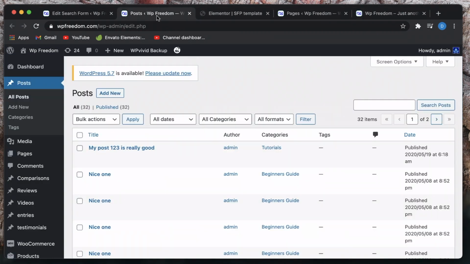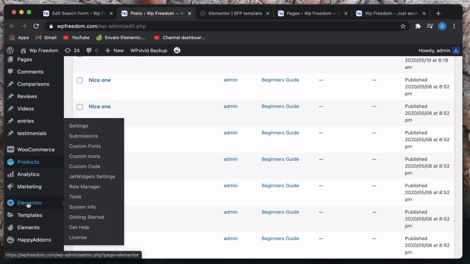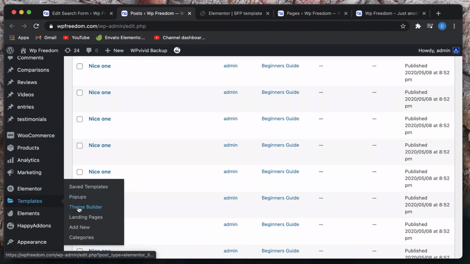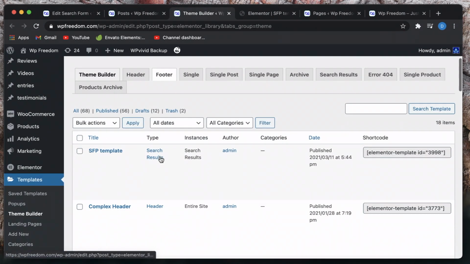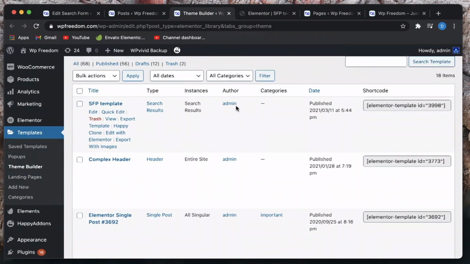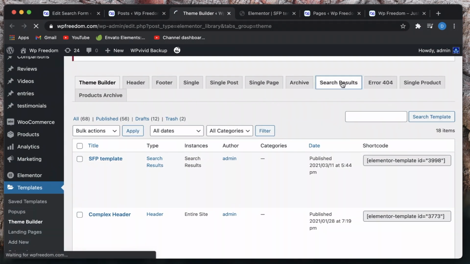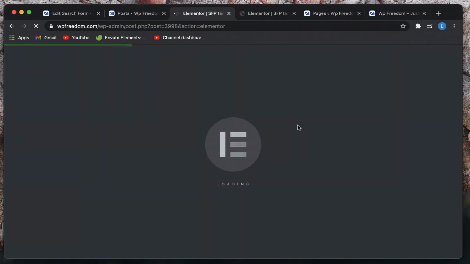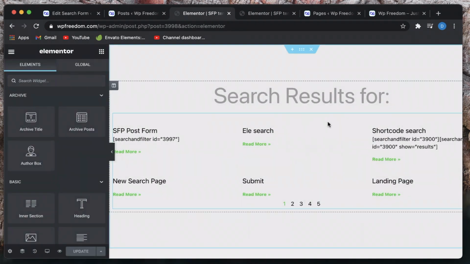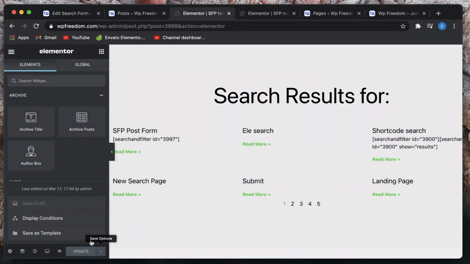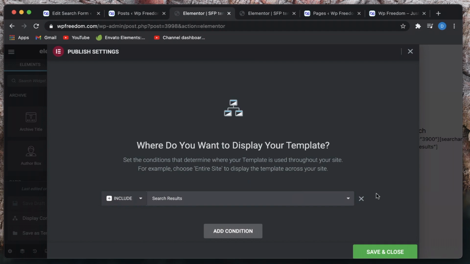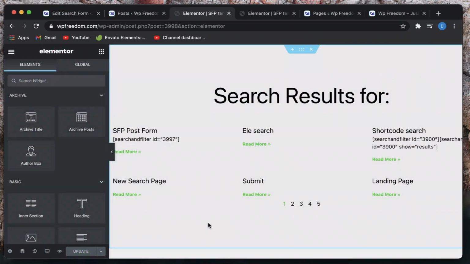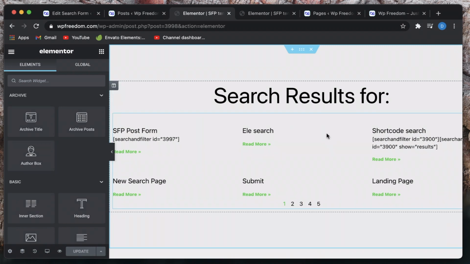Well, the easiest way to do that is go to Elementor Theme Builder Templates. Go to Search Results Template. Click on Edit with Elementor. Instead of choosing to apply this on search results, you can choose to apply this for all archives. Then the same template will work, right? So just pick all archives or post archives, and this will work for a search form, and you'll get the design specified in here.